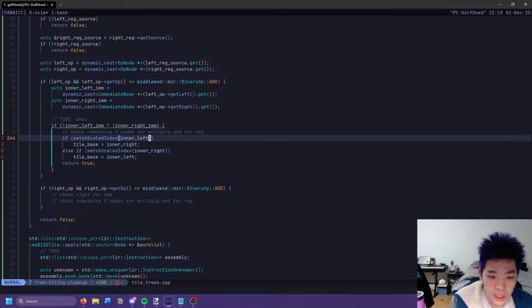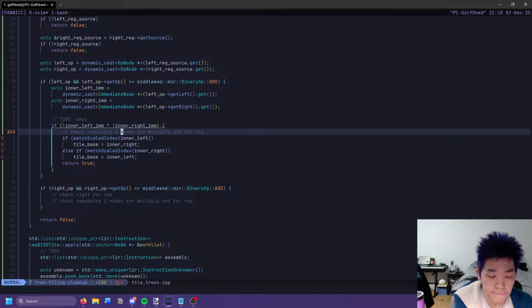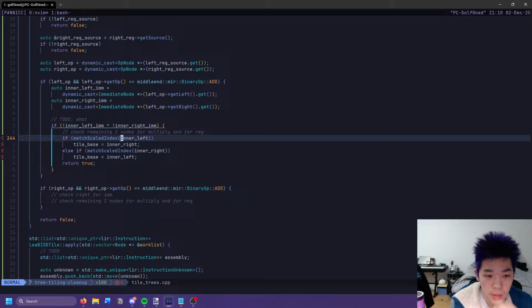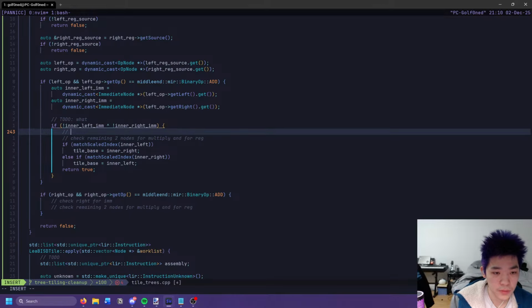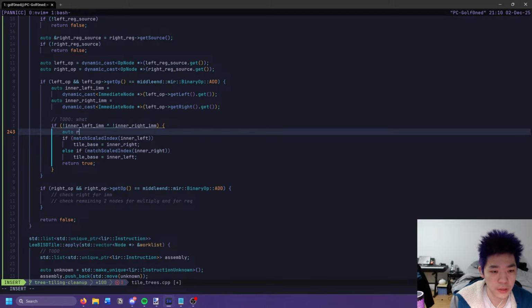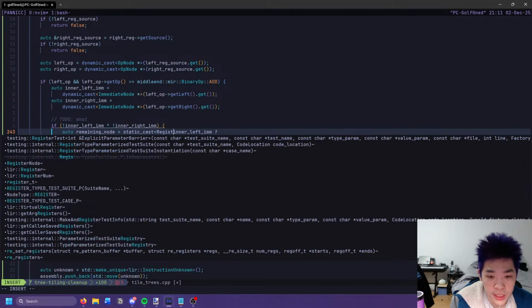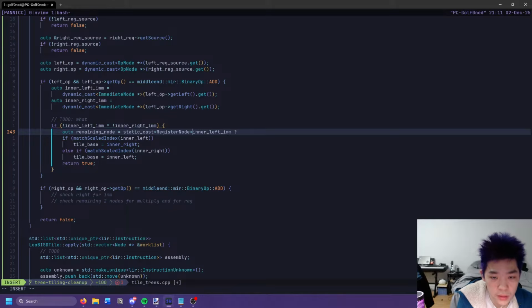Okay, so we want to check. So we can do, let's auto remaining node equals, so if inner left immediate, then we want a static cast to register node star.